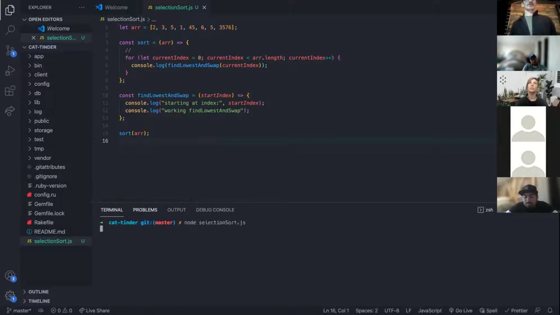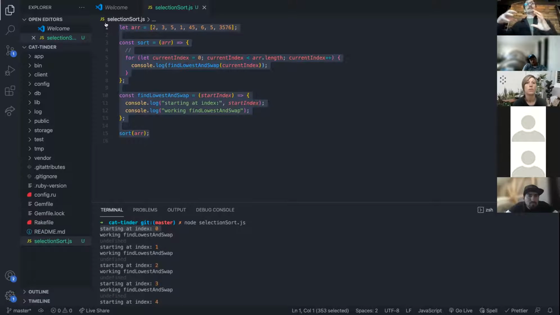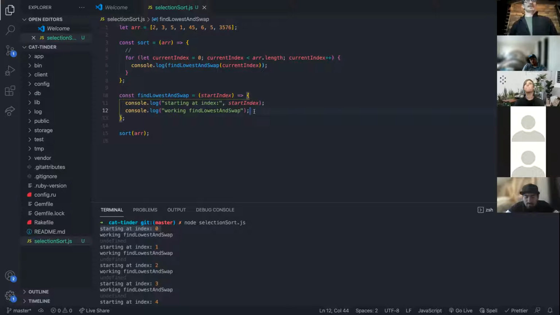Node selection sort. See how we're kind of doing this, starting at index 1, working, find lowest, and swap. Then we would move, then we work, find lowest, and swap. We start at 3, 4, 5, 6. So that's how we can get that second part working. So let's try doing this. Let's actually do the find lowest and swap.